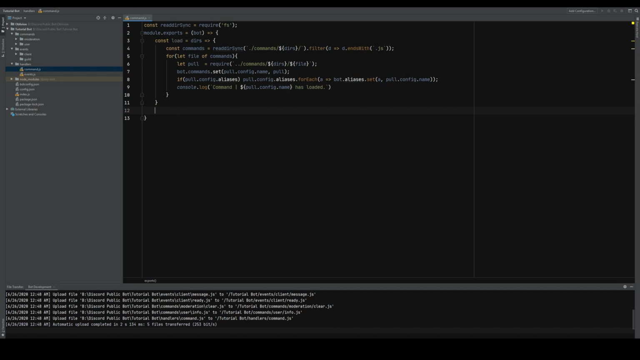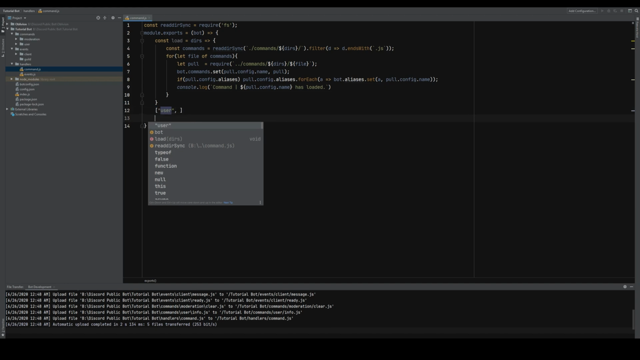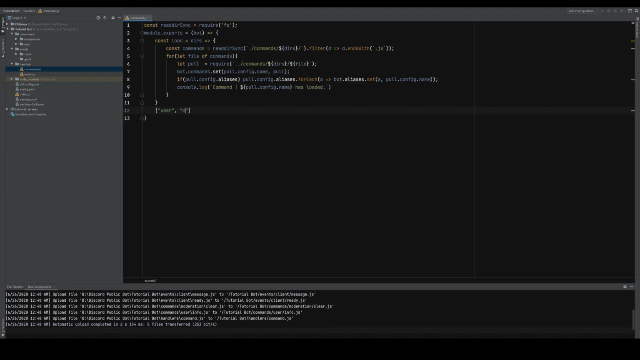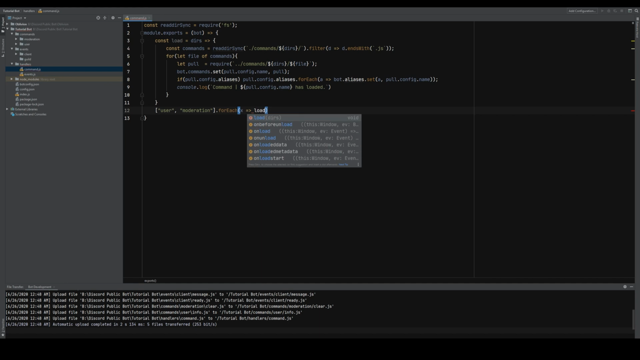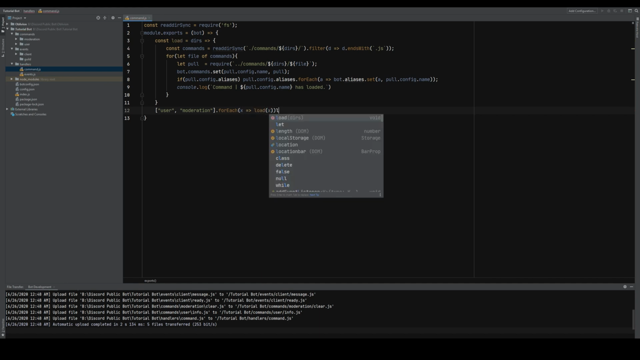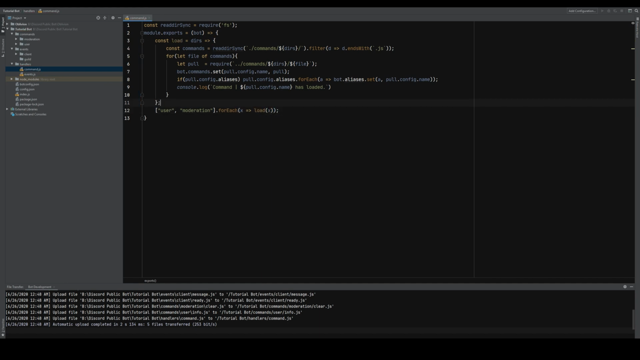So, and then we're going to have a user. And we're going to have moderation. .forEach, then we're going to do x load x. There we go. Alright, that's our command handler. We're going to move on to the event handler.